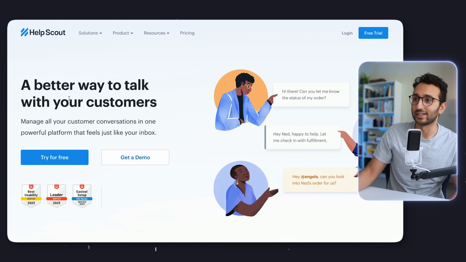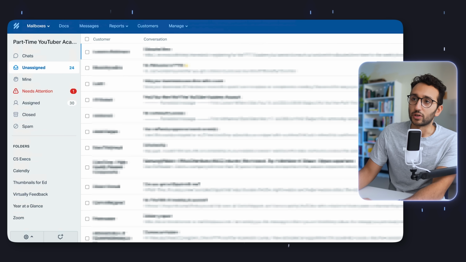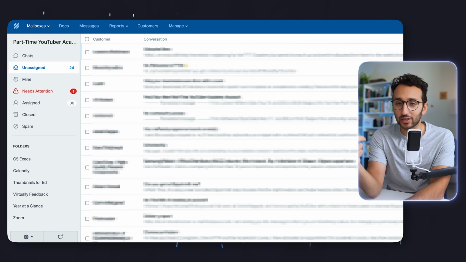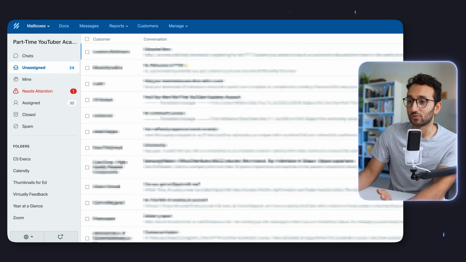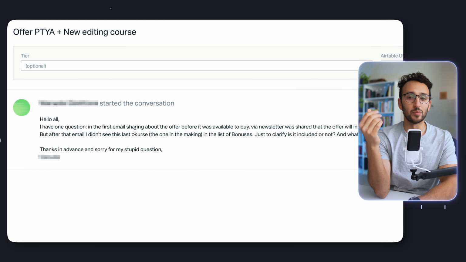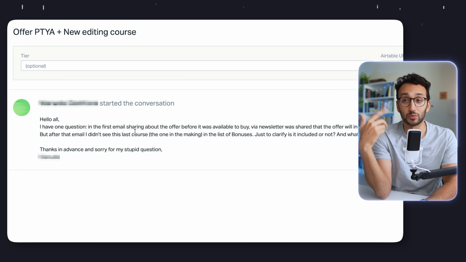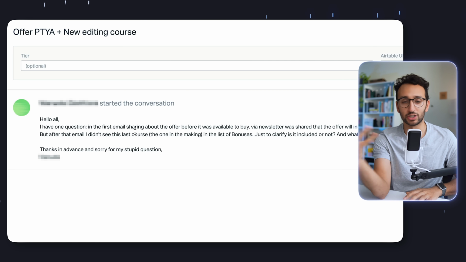So what Help Scout basically is, anytime someone emails that address, it goes into Help Scout. For example, this is what the Part-Time YouTuber Academy mailbox looks like. You can see that this is basically an email inbox. If I click on one of these emails, I can assign it to someone on the team. Once I go into the email, I can either choose to reply to the email myself, in which case it will show that I am the one replying, or I can assign it to someone else on the team who's going to be more legit at replying to the email.